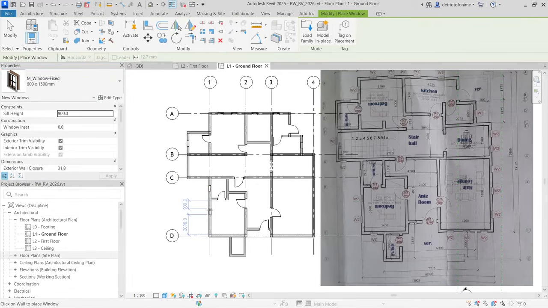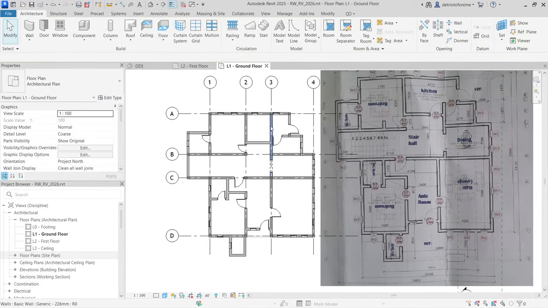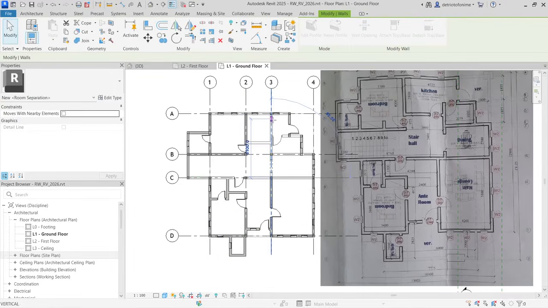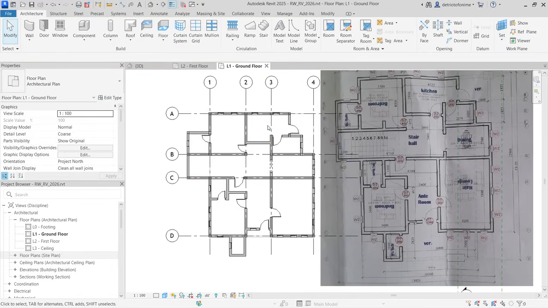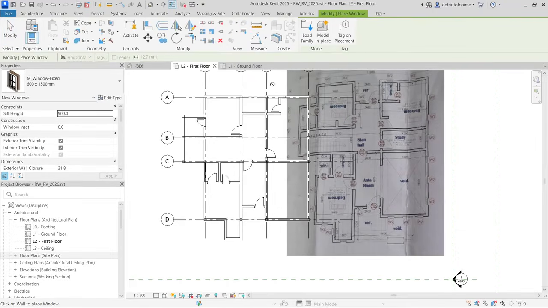All the windows in this building seem to be small windows. There's another one here. That's all the windows for the ground floor. We can go ahead and drag this kitchen wall back this way. We have our space for our kitchen. So you can go to the upper floor and add more windows as well.